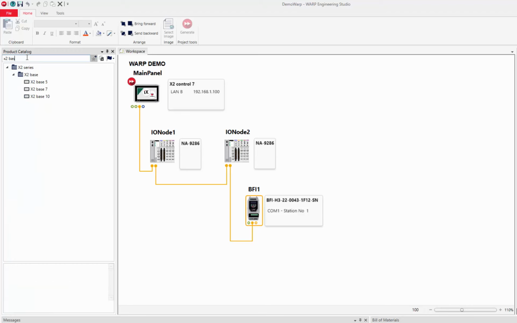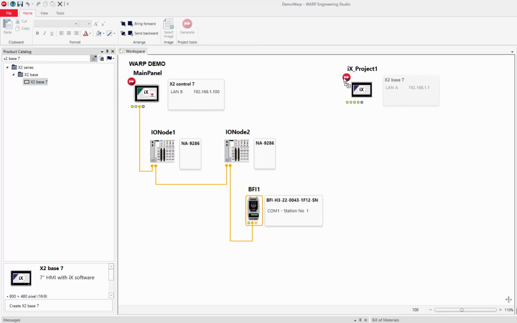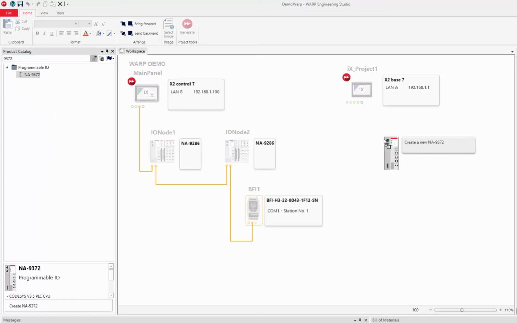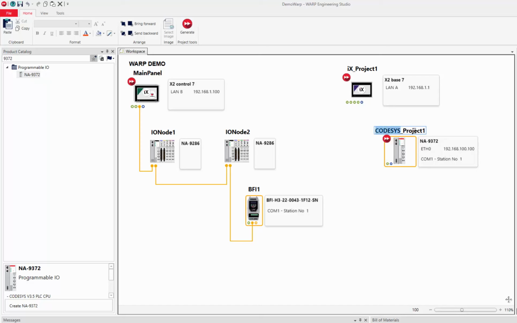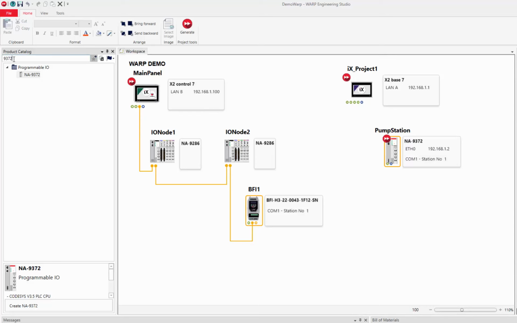We type X2 base 7, select it and drag and drop it to the workspace. A programmable I/O is also selected and added to the workspace. We replace the auto-generated text with pump station instead. The programmable I/O is assigned a new IP address. The new IP address is set to 192.168.1.2. We will now add a couple of I/O modules to the programmable I/O.